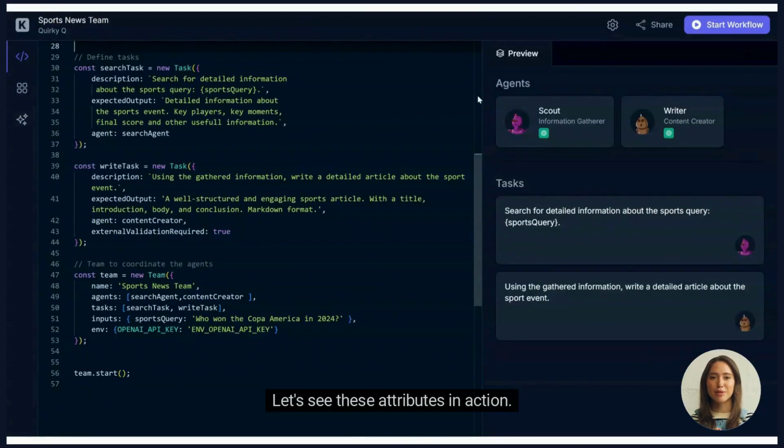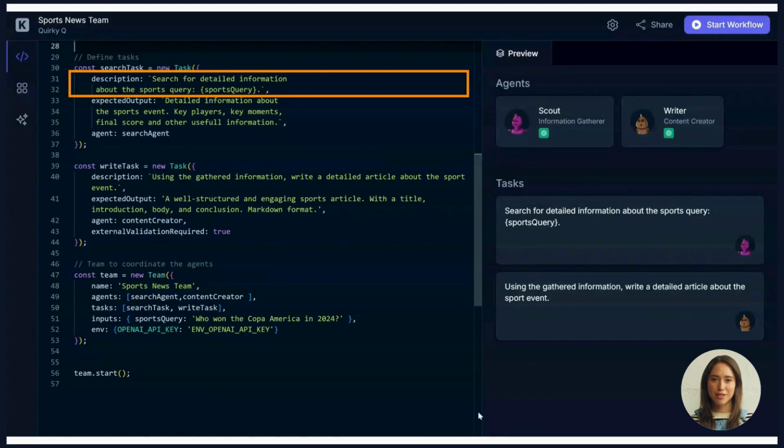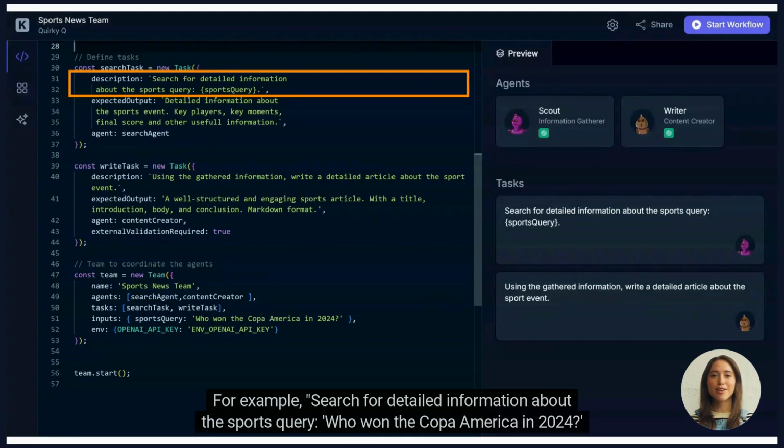Let's see these attributes in action. Here we define a search task. The description attribute defines what the task is about. For example, search for detailed information about the sports query: Who won the Copa America in 2024?